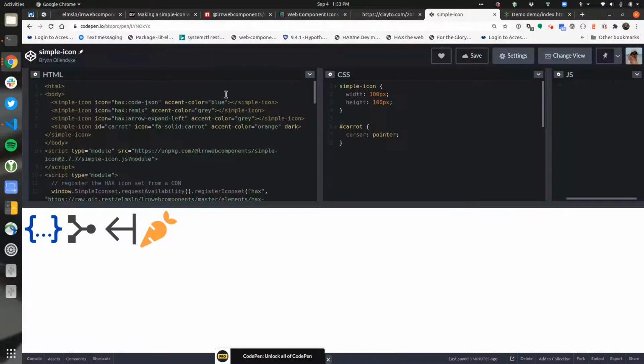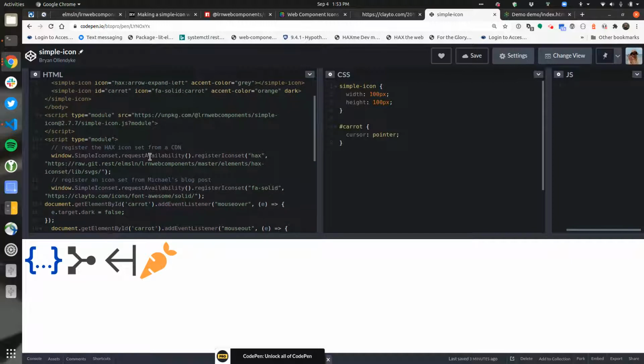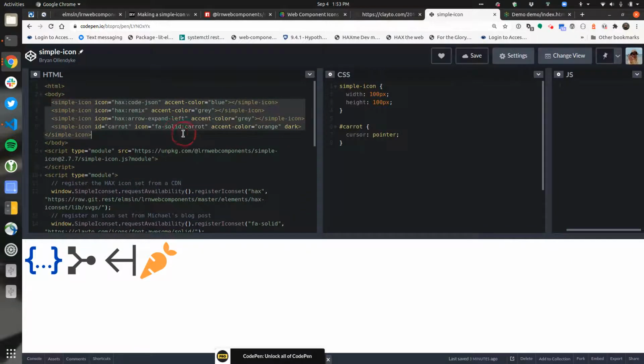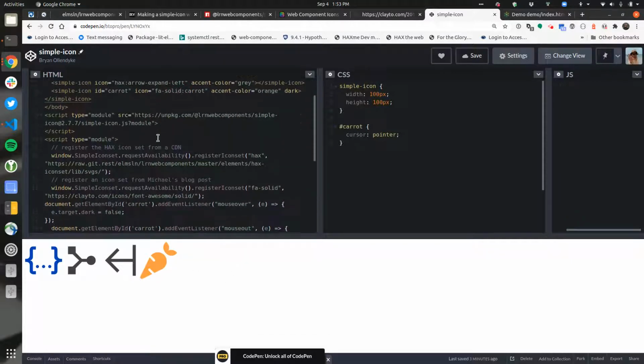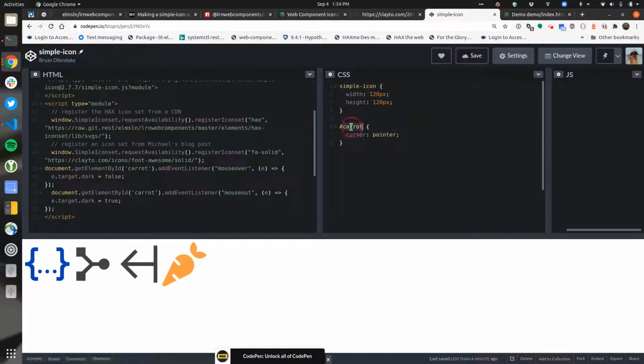I updated my CodePen to reflect some other ways this could work. In the CodePen, I've got 4 icons: code JSON, remix, and arrow expand left under hacks, and then this FA-solid, which is a caret. If you're not familiar with web components and just adding event listeners, this is a very simple one, just showing that I can style these web components. You can say, I'll make them 120 in height, and magically they get bigger. I can also say, whenever you mouse over the caret identifier, use a pointer.